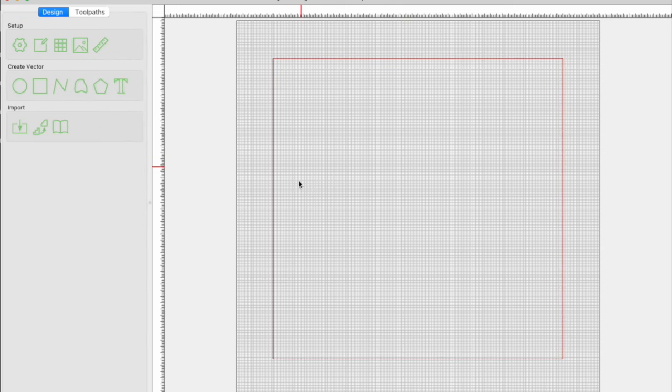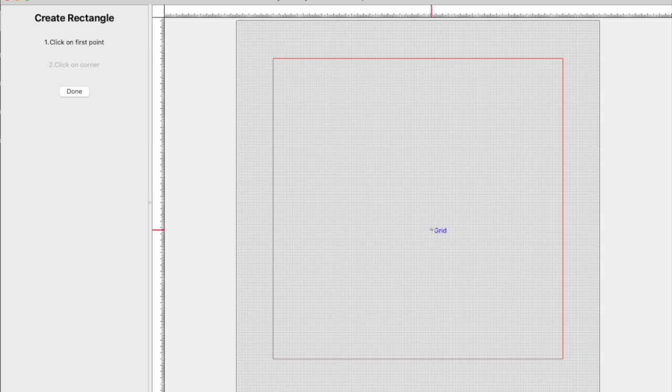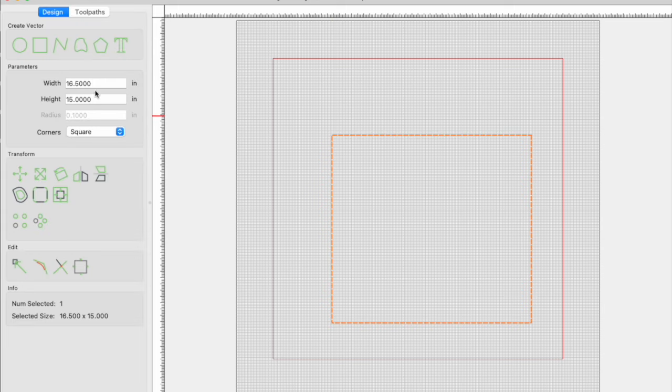Okay, so the first thing I know is that I want my frame to be about 2 inches wide on the sides, right? So I'm going to make myself another square. And this one is going to be 20.